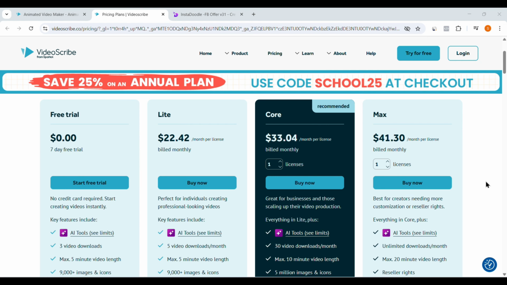Let's start with Videoscribe. Videoscribe offers 3 plans: Lite, Core, and Max. The Lite plan costs $22 per month and is aimed at individuals. While it's the most affordable tier, it has some notable limits like only 5 video downloads per month, a maximum video length of 5 minutes, and browser-only access. You do get 9,000 images and icons, but this is a fraction of what's available in the higher plans.